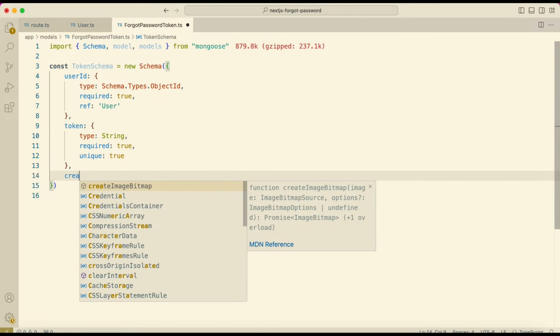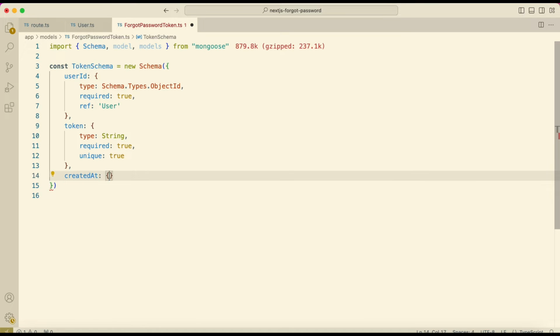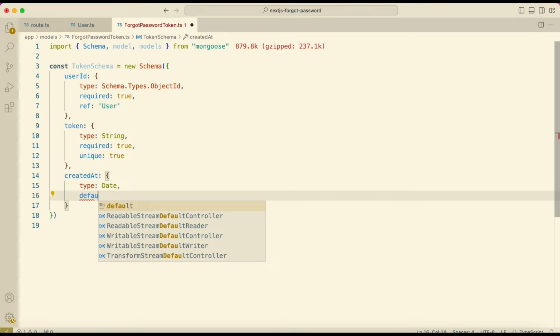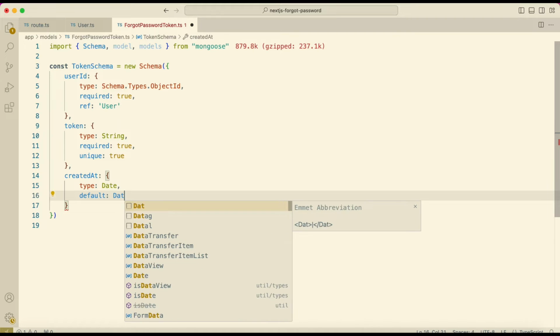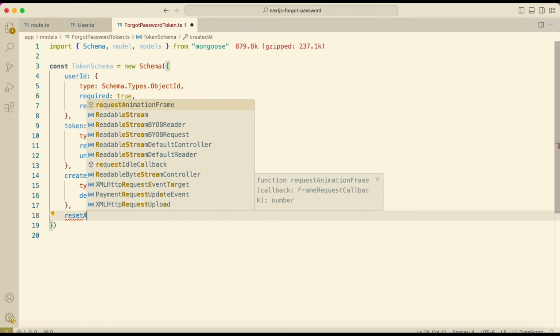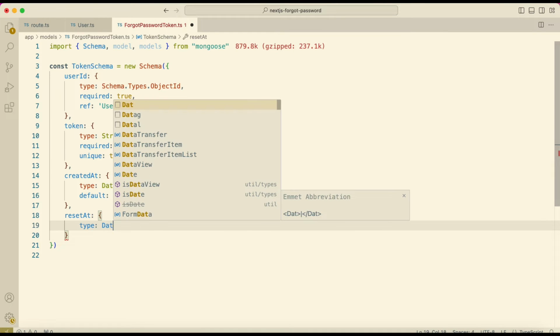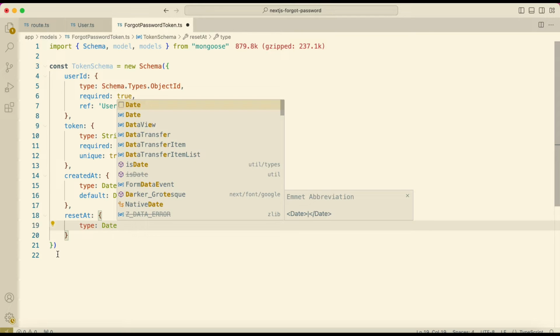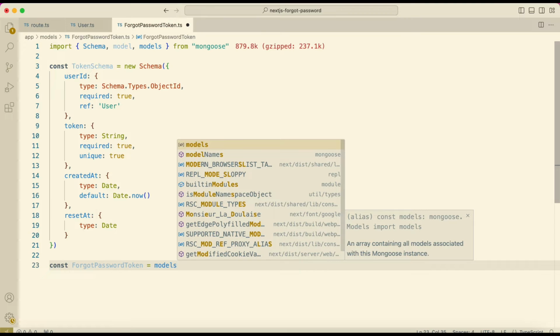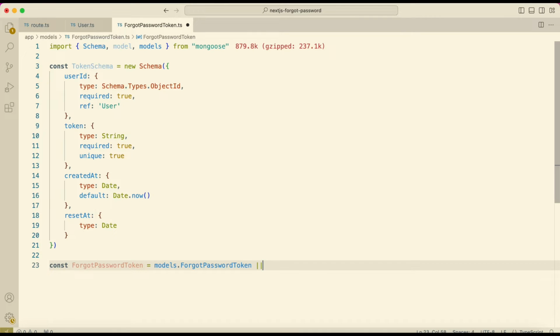createdAt, so that we can expire the token. It will be of type Date. Default value Date.now. Then we have resetAt. This helps us invalidate the token once the password is updated. Now create const ForgotPasswordToken. If there is existing model, we'll use it by models.ForgotPasswordToken, else we'll create a new one.